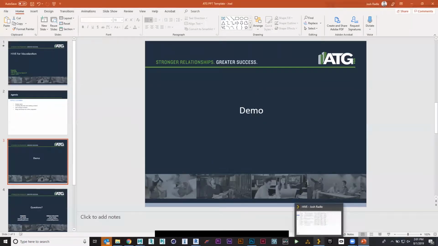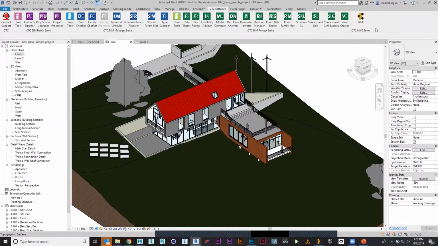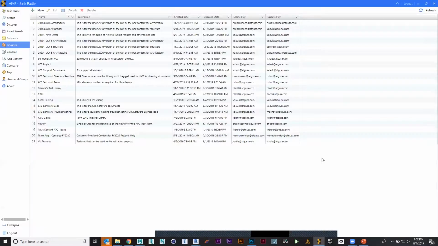So there's two ways to launch HIVE. You can launch it as a desktop application, or you can launch it straight from Revit. So if you launch it from Revit, once you install the plugin, it'll sit on top of your ribbon up here under CTC HIVE Suite, or you can launch it as a desktop version. We'll get into the two in a second.